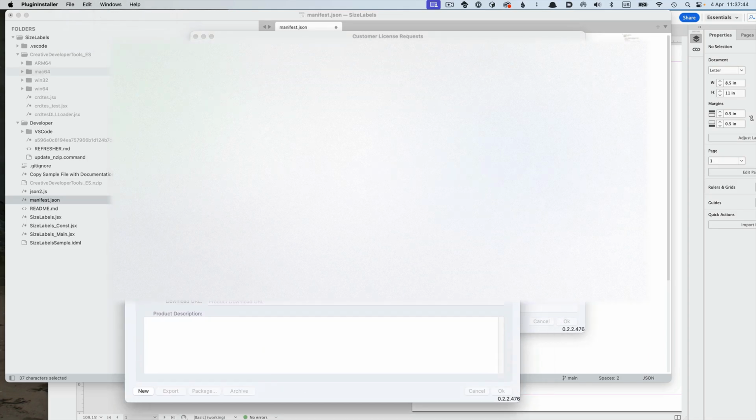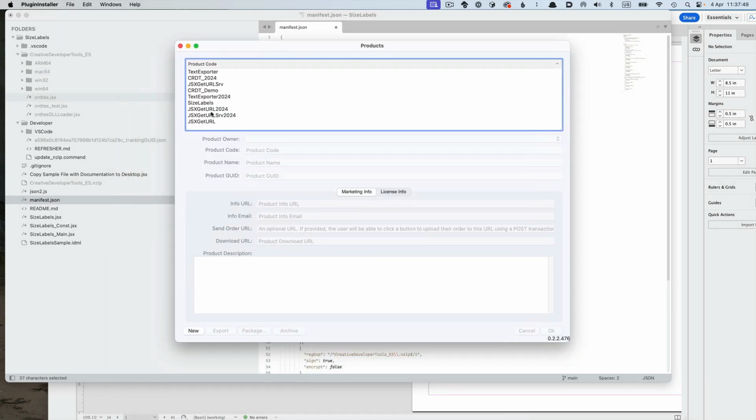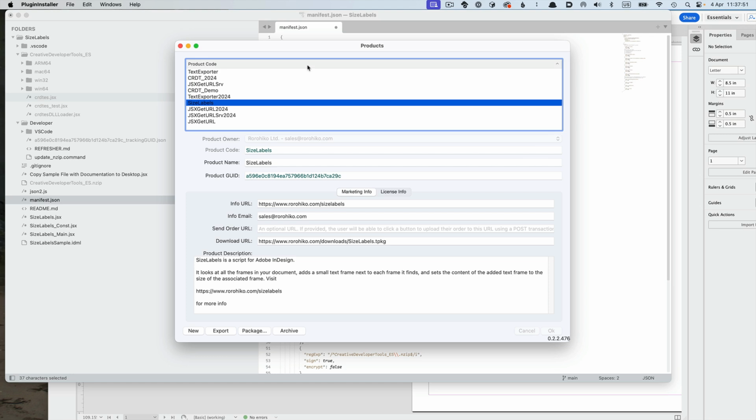See, for example, here I have my products, and I have lots of them. SizeLabels is one of my products. So as a developer, I created an entry for my SizeLabels product. That product gets a unique GUID, it has a product name, there's marketing info, there's a description, and so on and so on. There's also license info, which I won't show because it has passwords in there that you need to decrypt SizeLabels, so they're meant to remain secret.